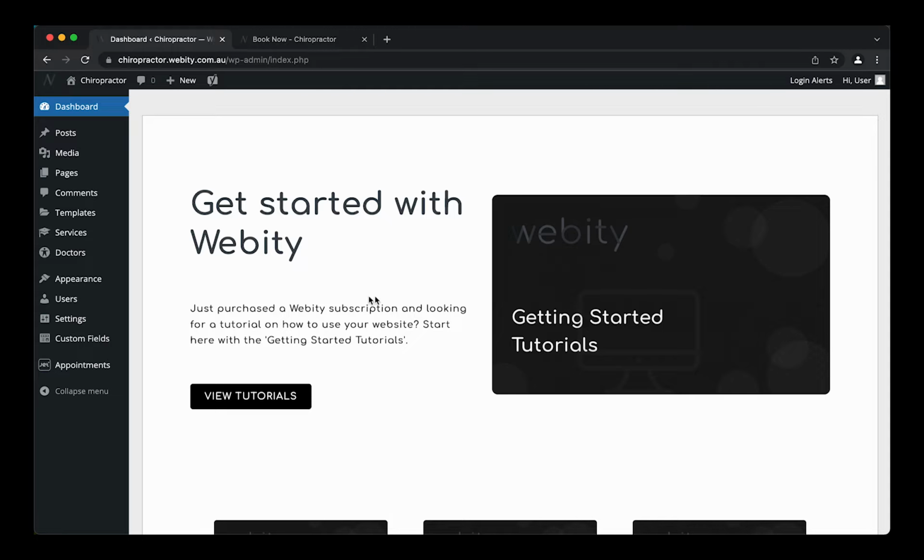Log into your website's backend. Now, you'll see the dashboard. Navigate to the Providers menu tab on the left side of the page and click it. In this case, it'll be related to what your website is. For a chiropractor, we've got doctors labeled as the provider.